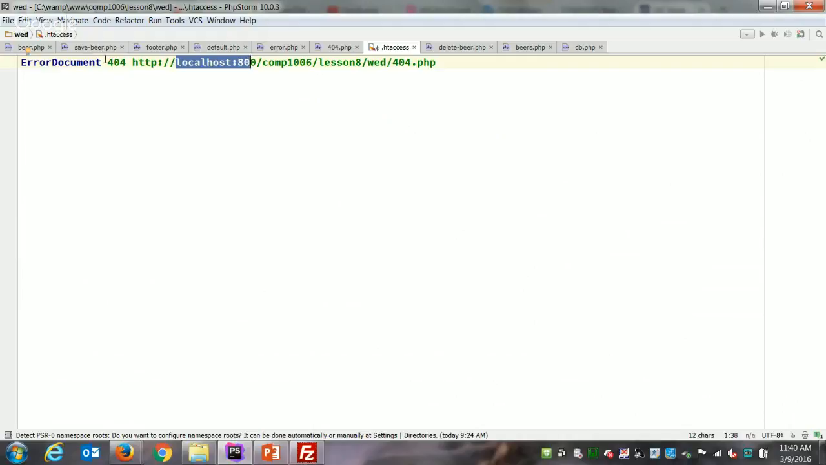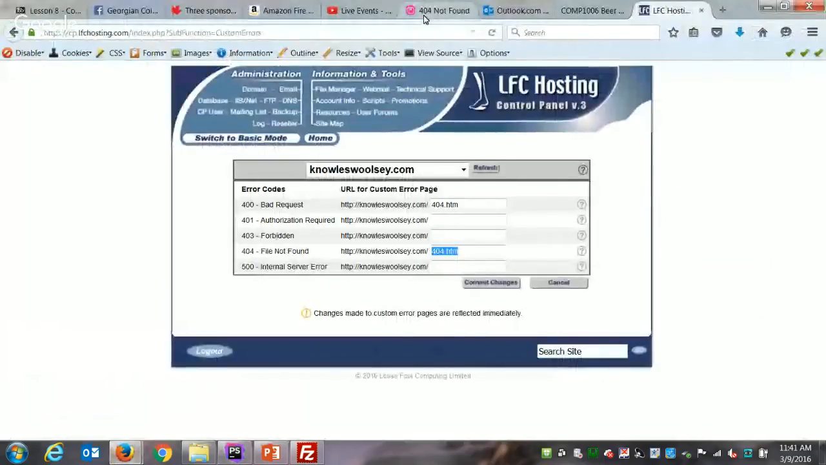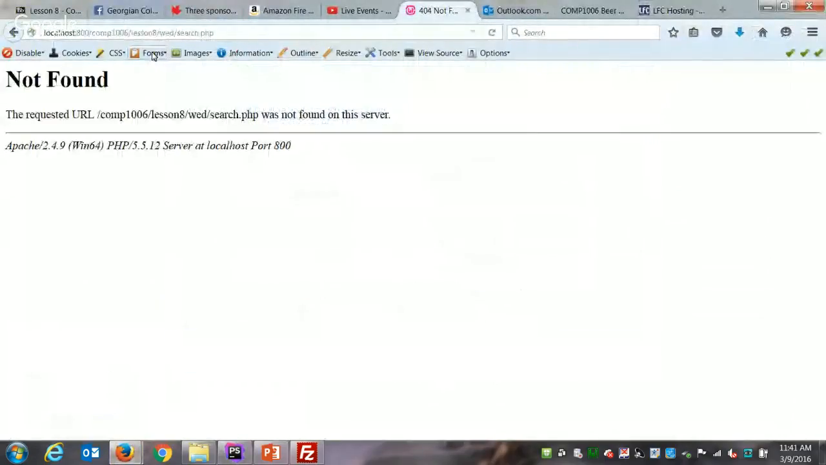So it's ErrorDocument, and then a space, 404, and then a space, and then your URL, which doesn't need to be in quotes. How do you find out your local host number? Is it over the 800? No, I changed mine. You normally don't need it. Normally port 80 is the default. So it's whatever your URL is here, whatever you're using in your browser.